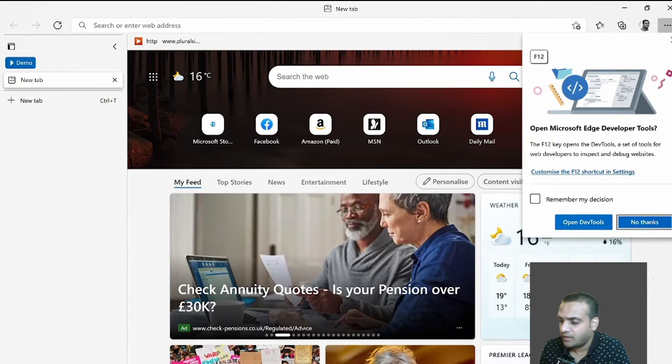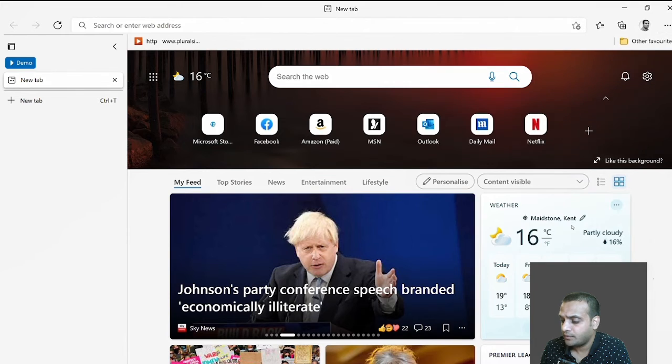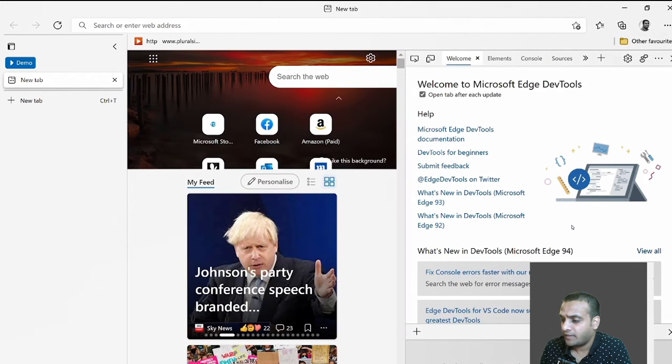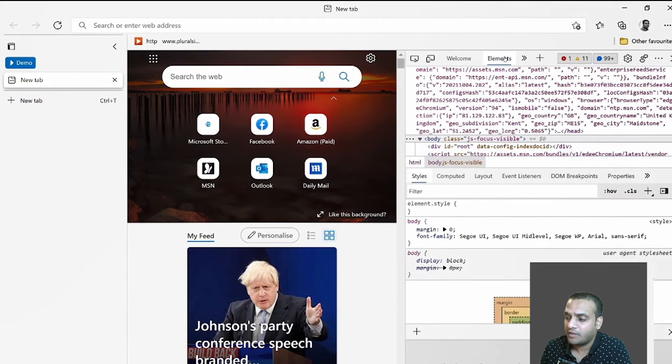The next thing is F12 Developer Tools. The first time you turn it on, it's going to ask with this pop-up box, and then you decide what you want to do. I'm just going to choose remember my decision, and open DevTools. As I explained, it's based on the Chrome engine, so the look and feel is going to be pretty much like Chrome.